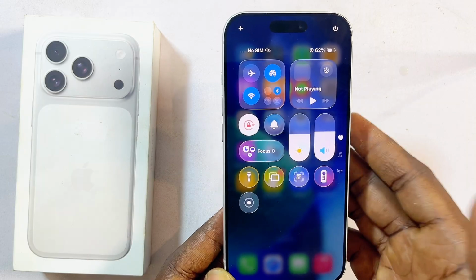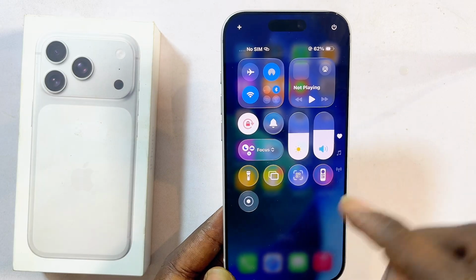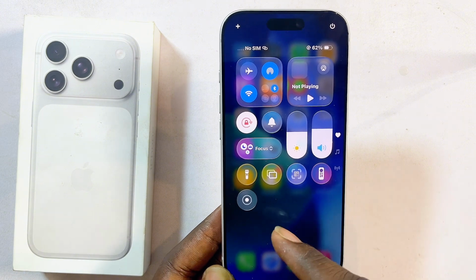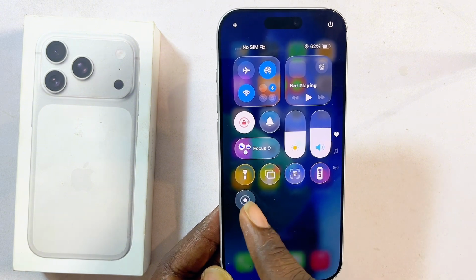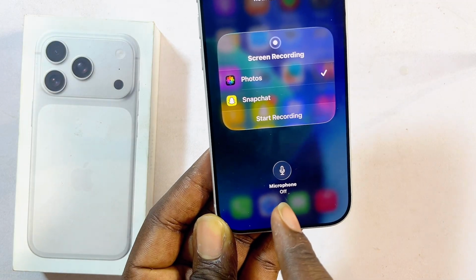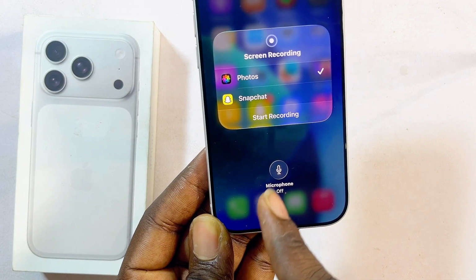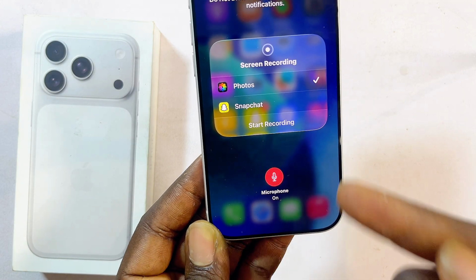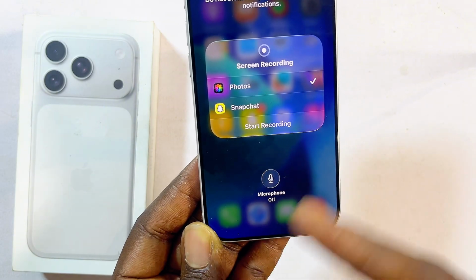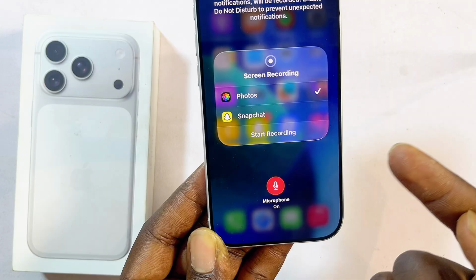Now it has been added, so you can tap on any part of the screen to exit the edit mode. Now what you want to do in order to screen record is to just tap on the screen recording icon. But if you want to screen record with sound or audio, you just want to long press on that screen recording icon, and at the bottom you can see we have the microphone feature. So you can just turn on the microphone from over here so that it can capture the sound and audio around you. If you do not want that, you can disable it, but in my case I'll just go ahead and turn it on.